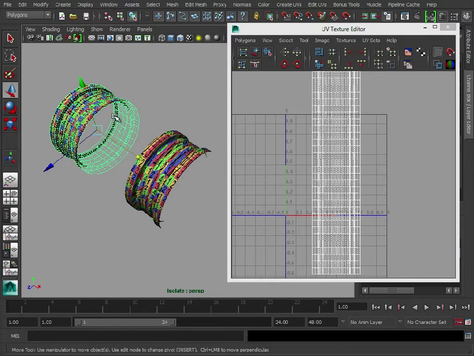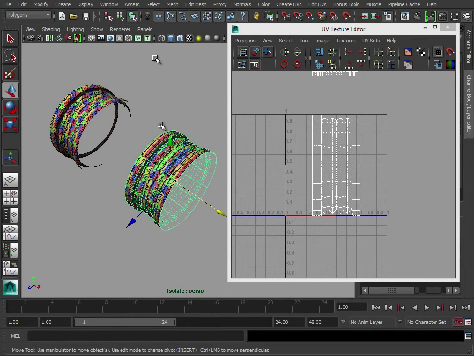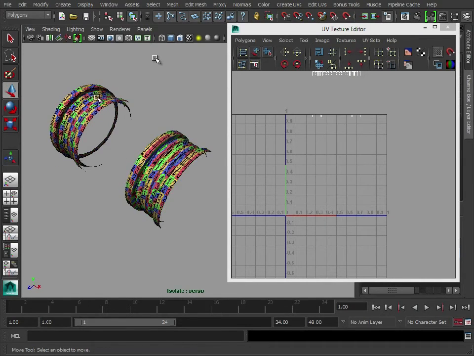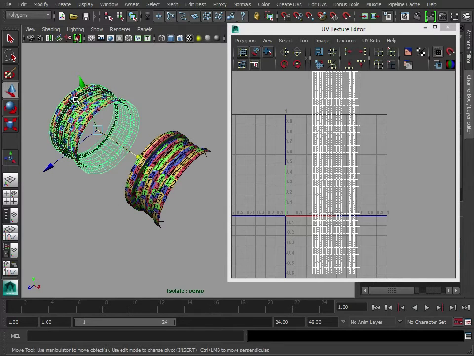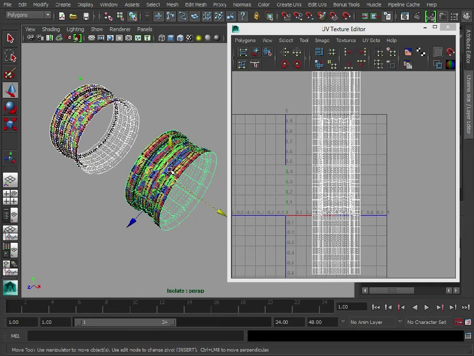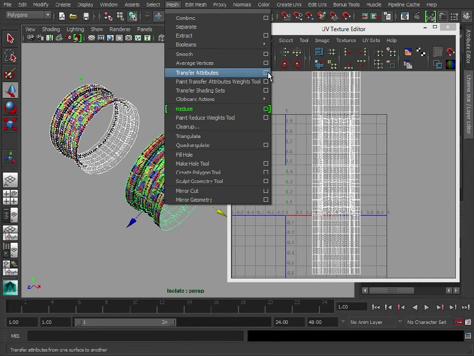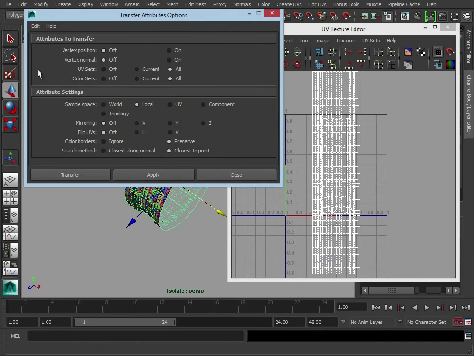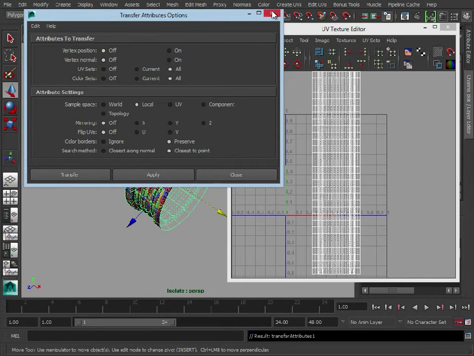So let's just take this a step further. We have our UVs fixed on this model, but we want those UVs on this model here. So all we need to do is select our high-res model, add the low-res model to that selection, go to Mesh, Transfer Attributes. And in here, we can transfer all sorts of things between models. Vertex normals, vertex positions. What we want is UV sets. And we'll set that to all for now. And we want to set our sample space to local. Click Apply, and you see something changed in here.